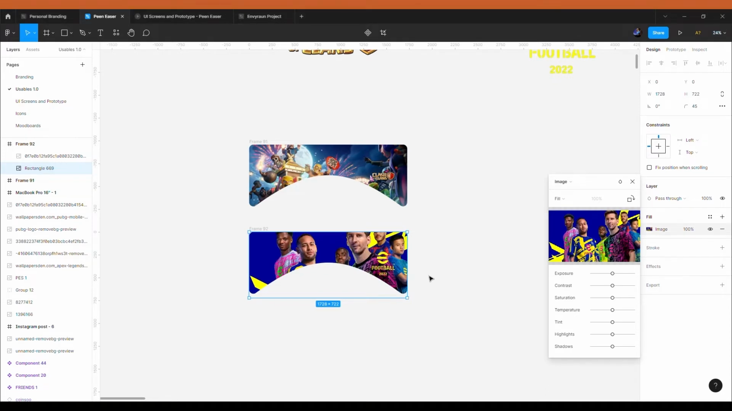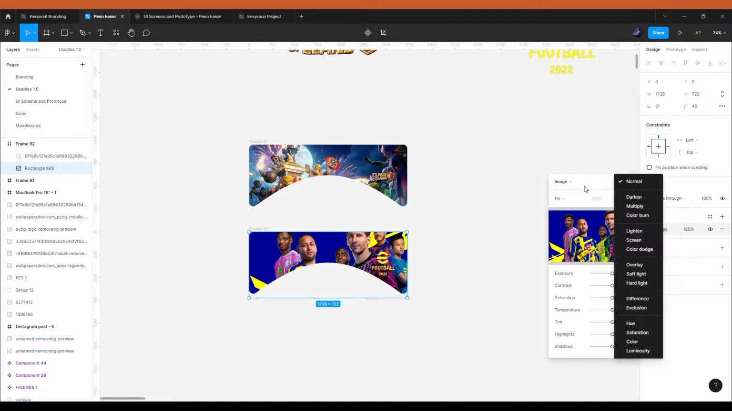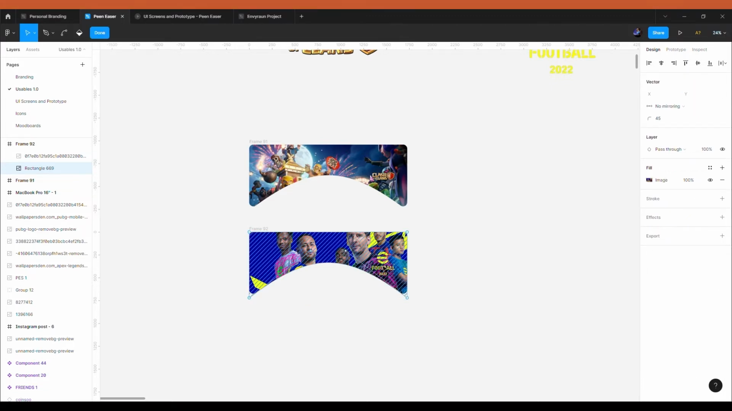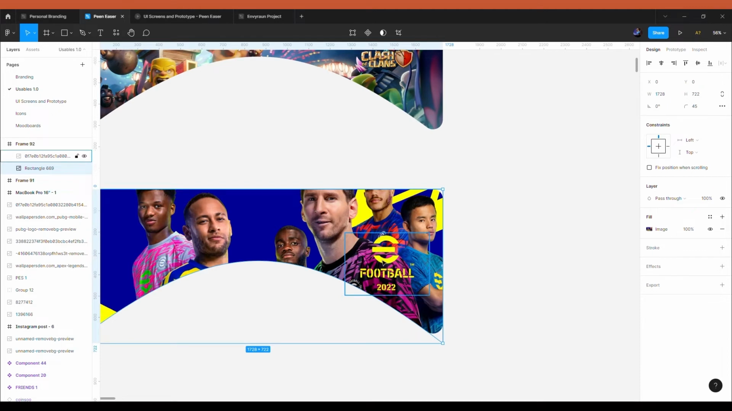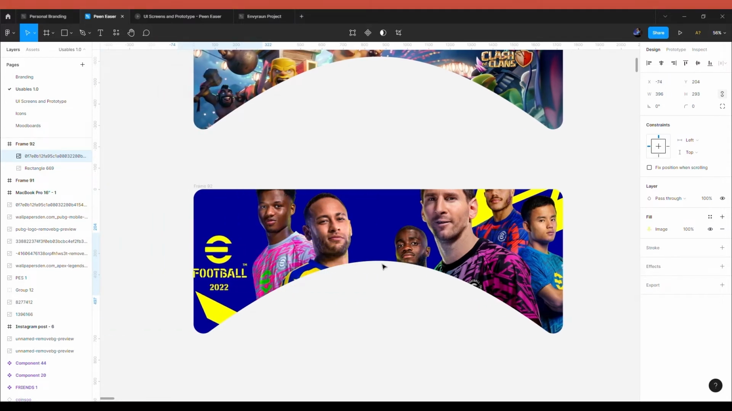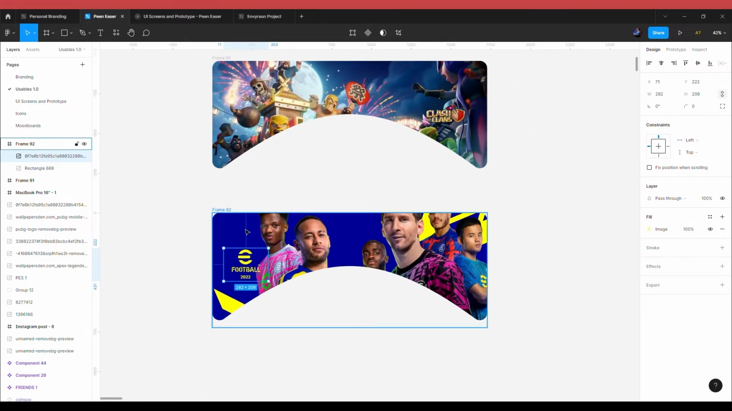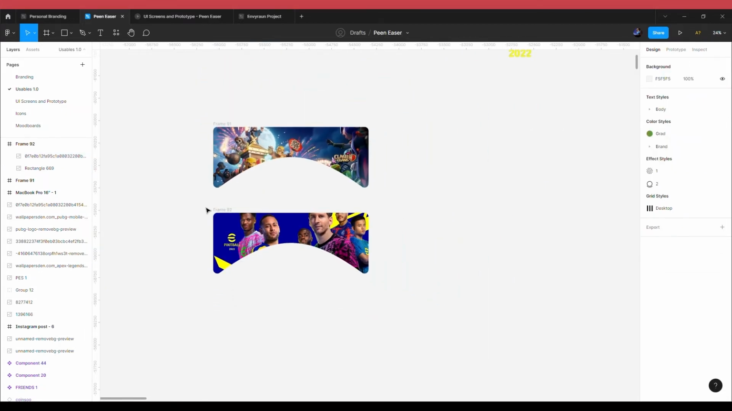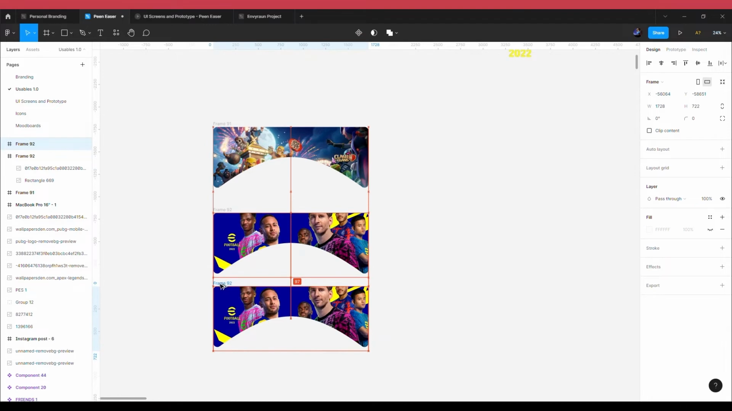And just to make it more interesting, I'm going to take this eFootball logo to the right side of the frame, just to make it look sweeter. I'm going to reduce the size a bit, just to give it more tidiness. Then I'm going to duplicate this frame once again.